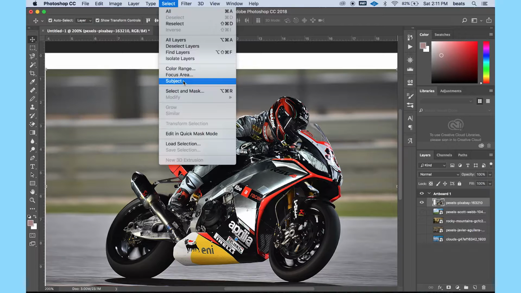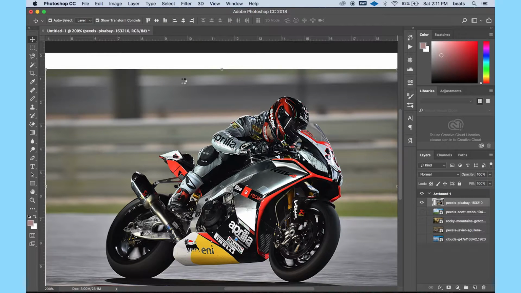Select the select button at the top, you go down to subject, and it will automatically highlight the subject itself. Now, you may have to make a few adjustments. You will select the quick selection tool and change the minus or subtract to add, in which you're going to add to the initial selection. And all you have to do is just click and drag over the area, and it will automatically change your selection and add more to your image that you are wanting to cut out.